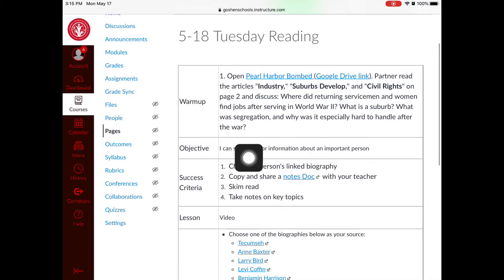Hello, today we're going to skim read for information about an important person in Indiana history. We'll be using this to make a slide in our history projects tomorrow, so you'll want to have your notes done today so that tomorrow you're up to speed.